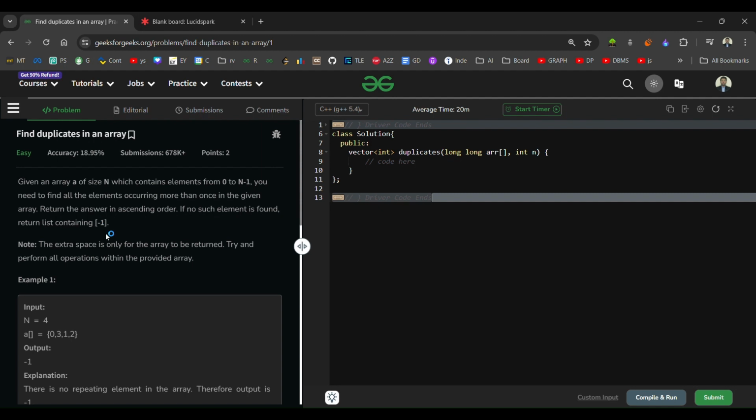Fine. The extra space is only for the array to be returned. Try and perform all the operations within the provided array. So this statement is very important. The extra space is only for the array to be returned. That means we should not use any extra space to solve this question other than the answer that we return.